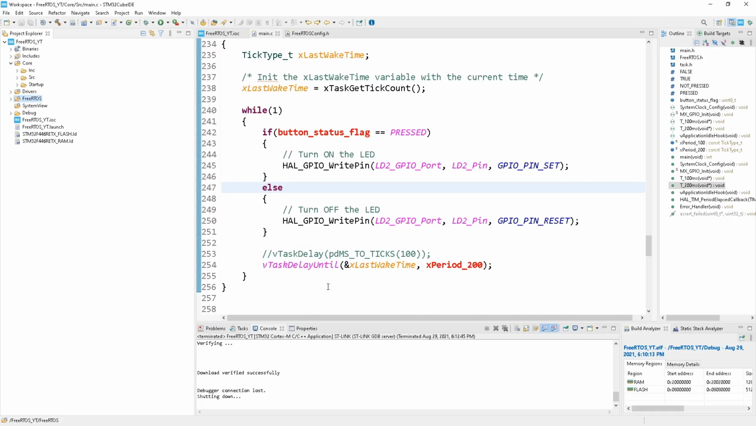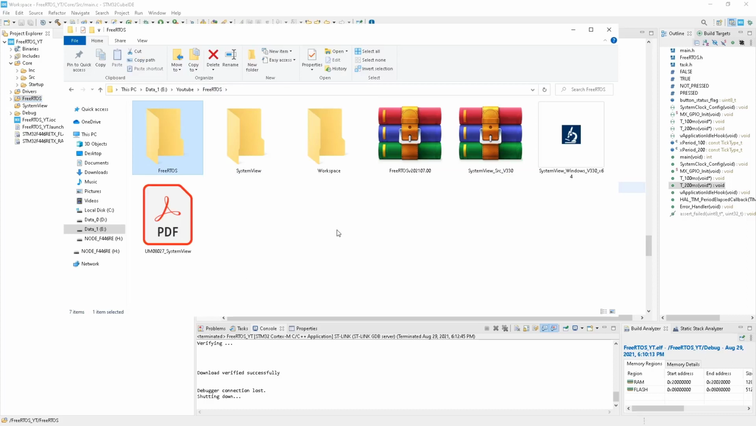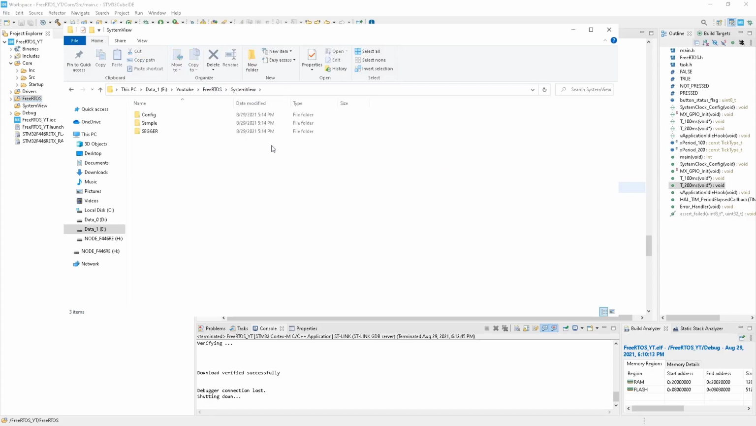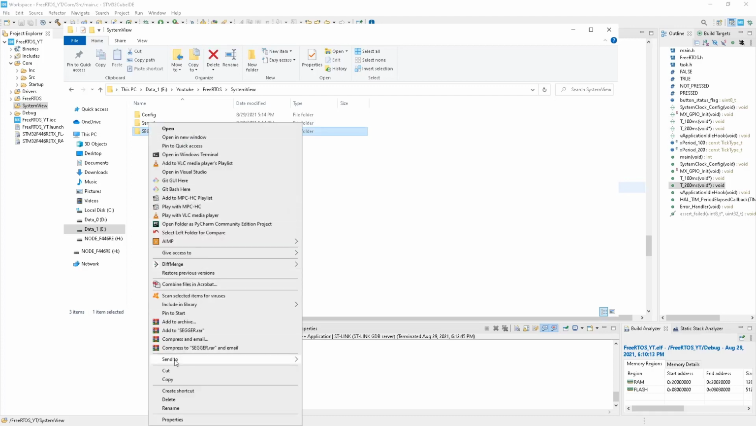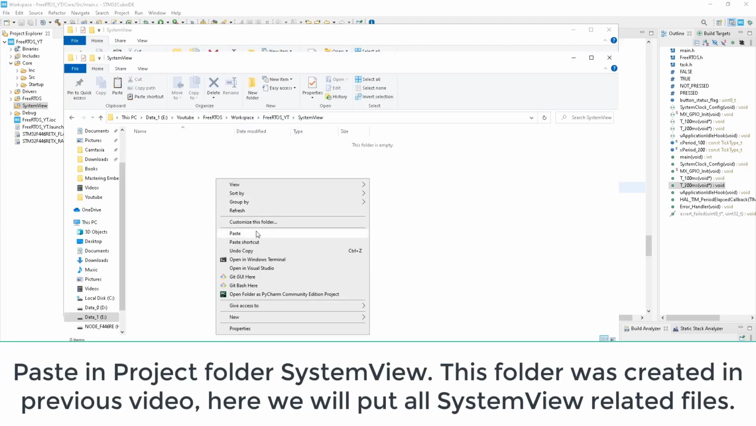Now we need the system view files. So for this, we are going back to this download folder. Inside this SystemView folder that we have unzipped, we are going to take all of this Sager folder. So copy, SystemView, paste.